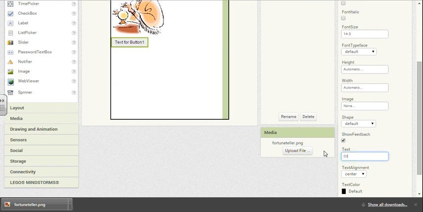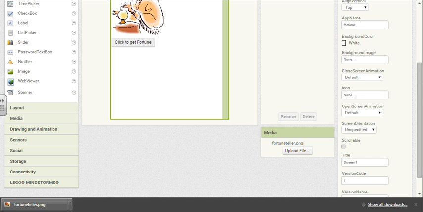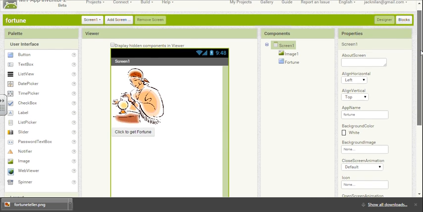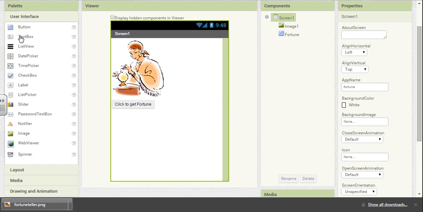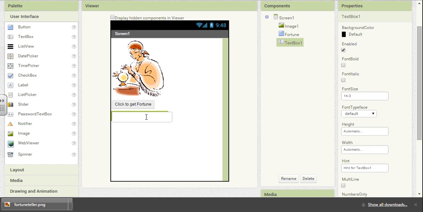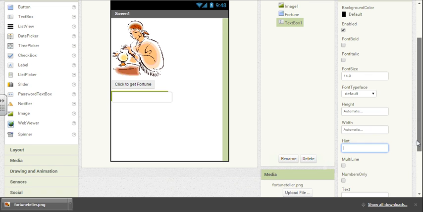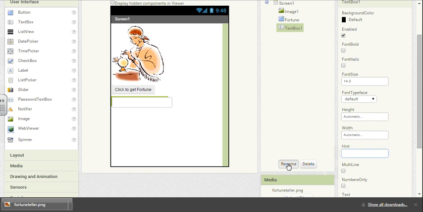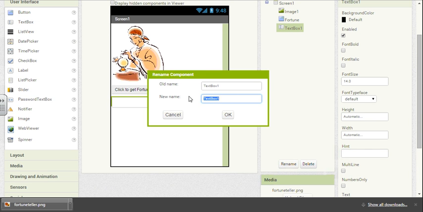Click to get fortune. Okay, so I think that's all we need here. We're going to click. Oh, we need a text box for our fortune. So let's get this, and this is going to be our fortune. So let's take away that hint, and we'll rename it Get Fortune.